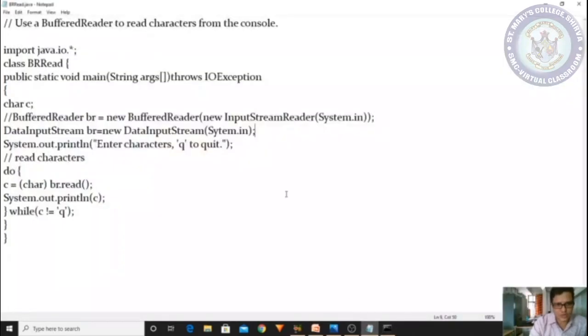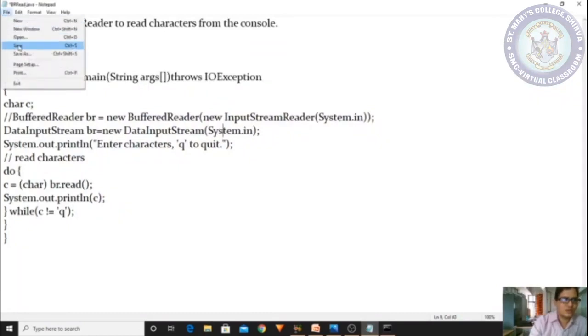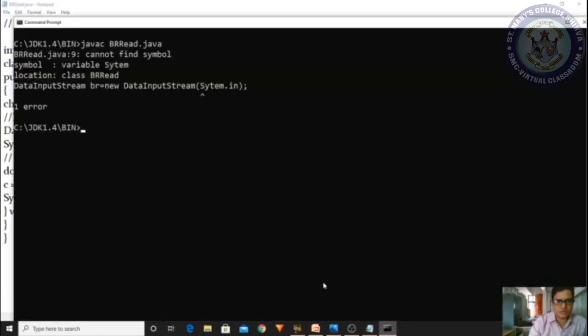Please observe here, I made a mistake, that is System, right? After saving this, coming to the editor and typing it, I do not have any errors. Now I want to run java br.read.